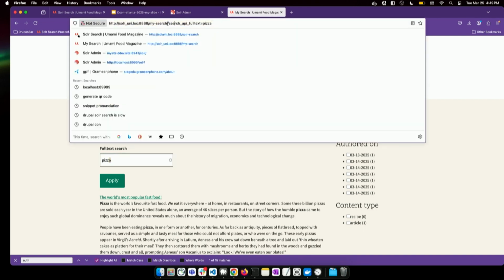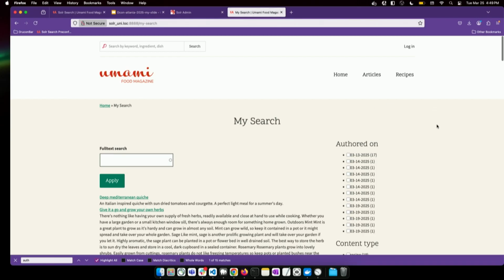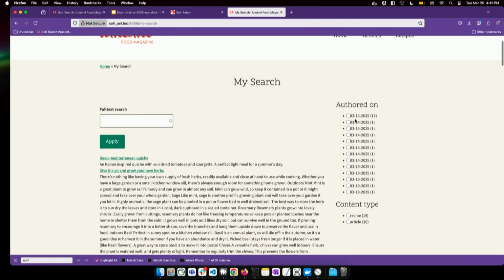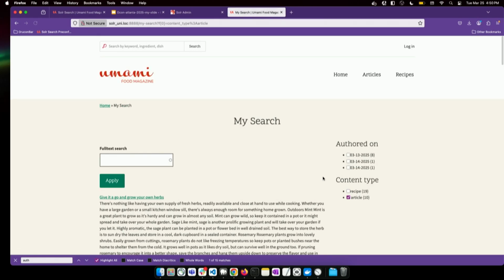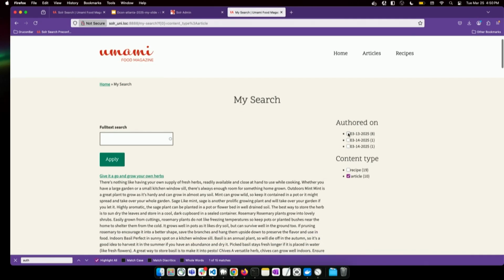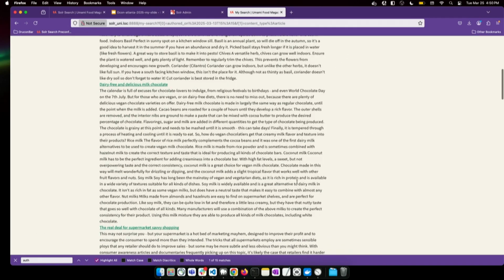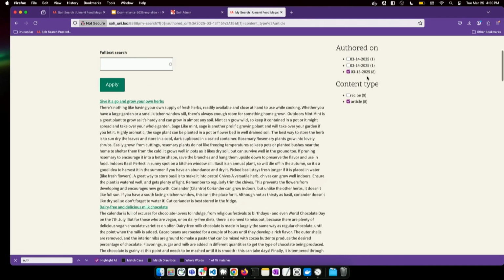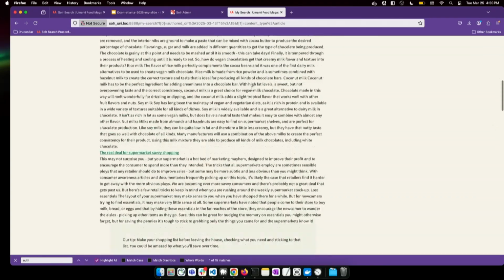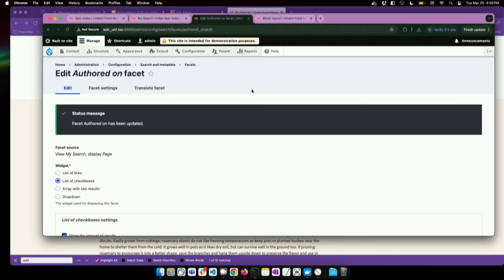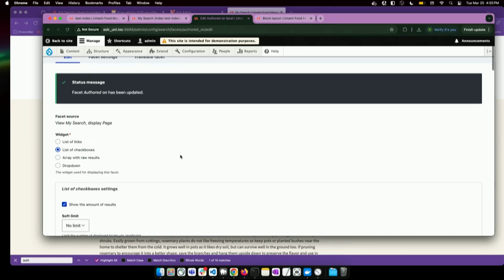We have around 17 that was published on March 13. Then on March 14 we have several. So if I click on article, we can see there are 8 articles on that particular date. So this is how facets work and helps us find the results very quickly.